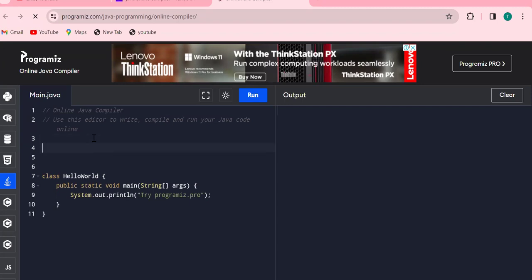So today in this class we will solve another problem. The problem is we have to print the series A, C, E, F, H, and so on up to Z. So what are we printing? Every odd number character we are printing. So every odd number character we have to print.